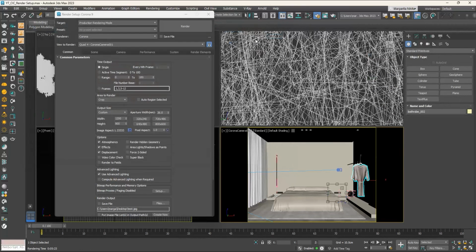Go back to the area to render and now choose blow up. Blow up is similar to crop in terms that it will render only the part that is inside the box, but it will enlarge it to fill the output display.